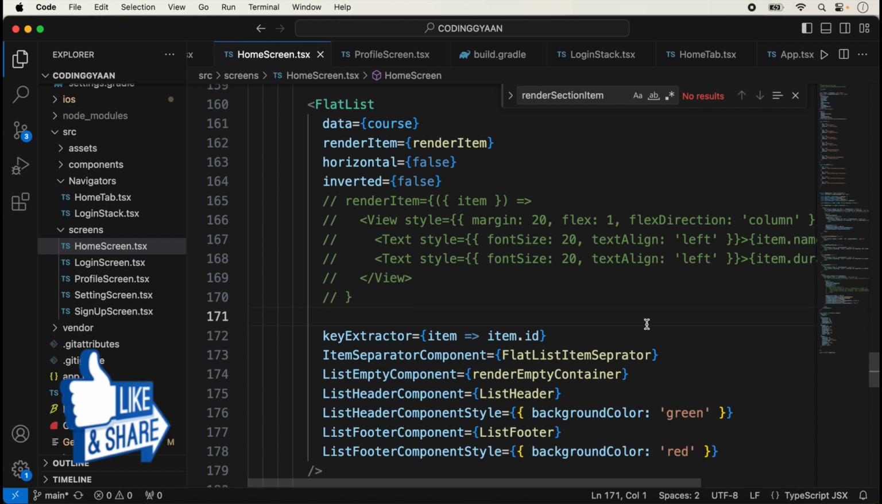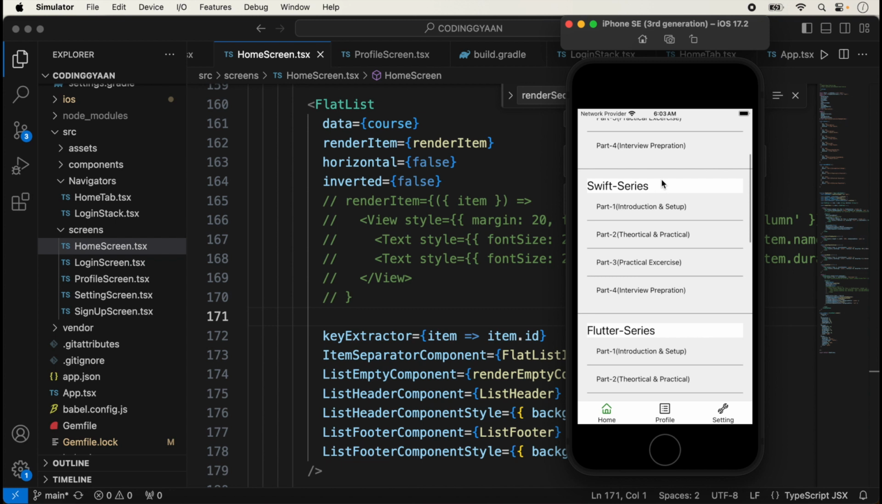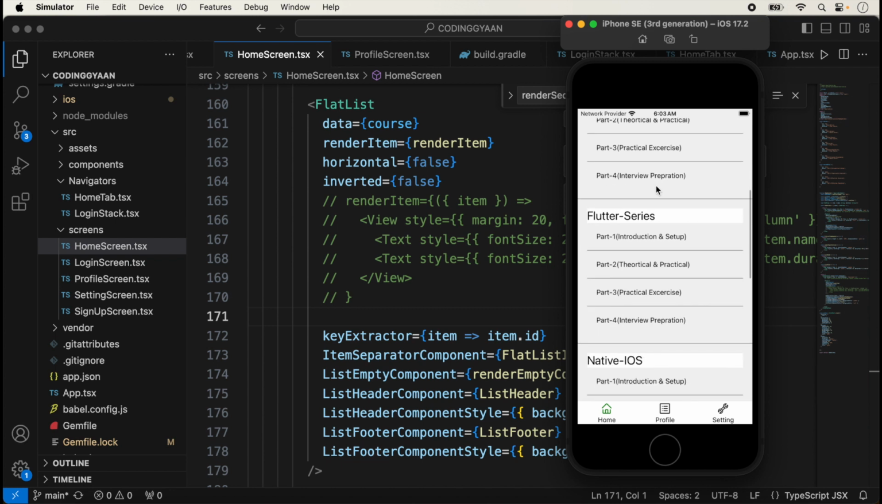So in my previous video we discussed how we can display multiple arrays with a nested flat list. If I show on the simulator, we can check that we can display the list like this with the nested flat list. Here we are using one flat list inside another flat list.